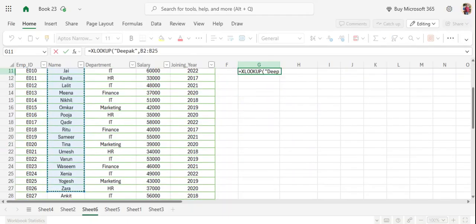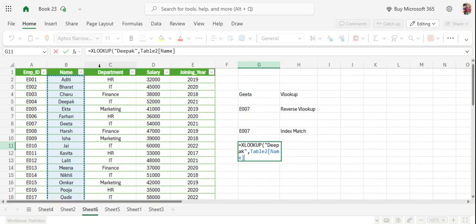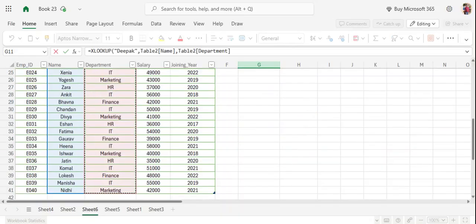Lookup array and table array are both different things. For the table array you need to select the entire table, and here we select only the lookup array, which means you need to select the particular column. Okay, so it's a little bit different. Return array: suppose I want the department. So what I do here, I simply select Control Shift and down arrow. Okay, and close parenthesis and hit enter.